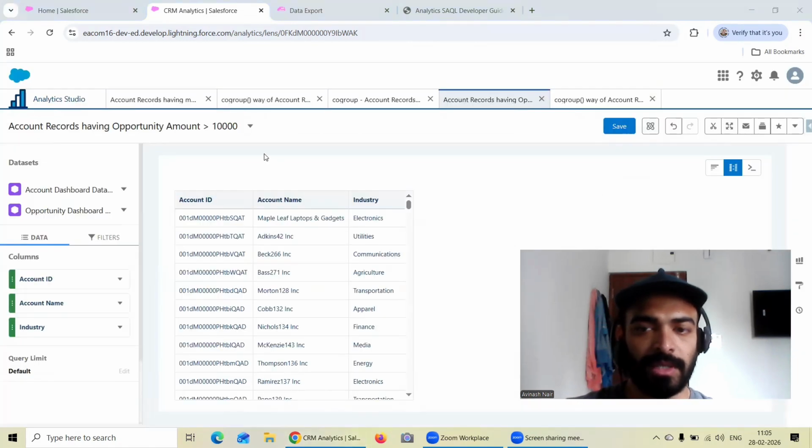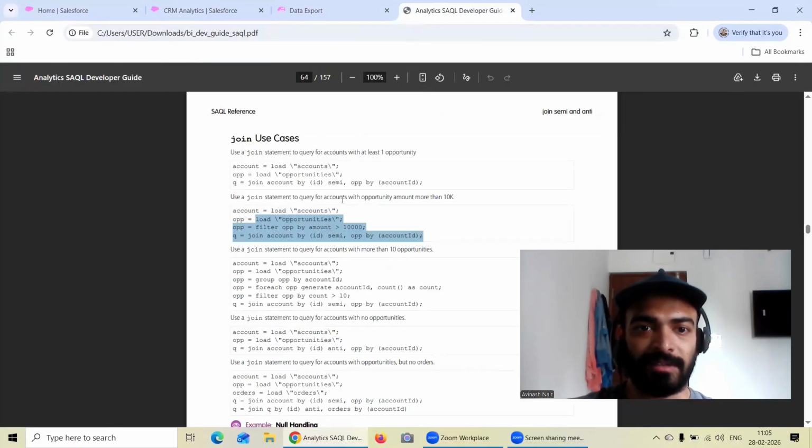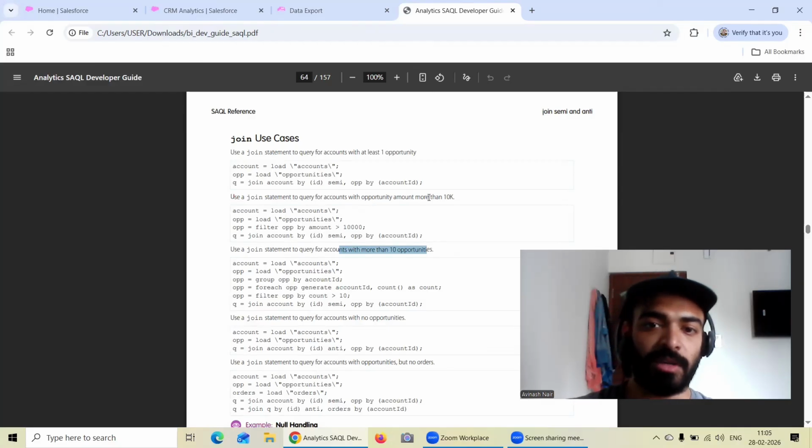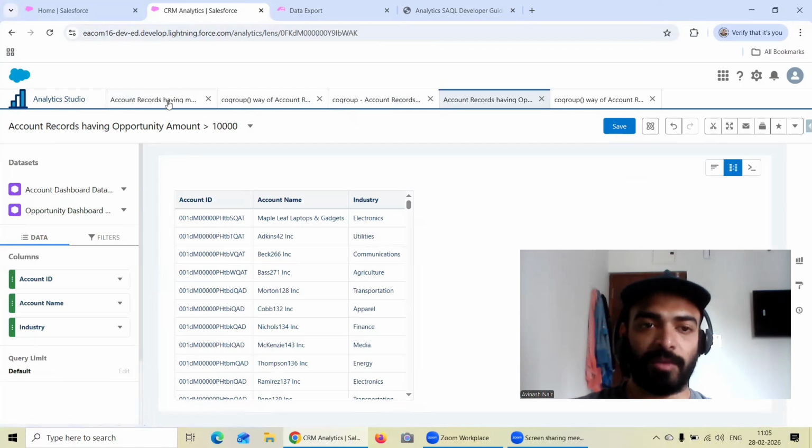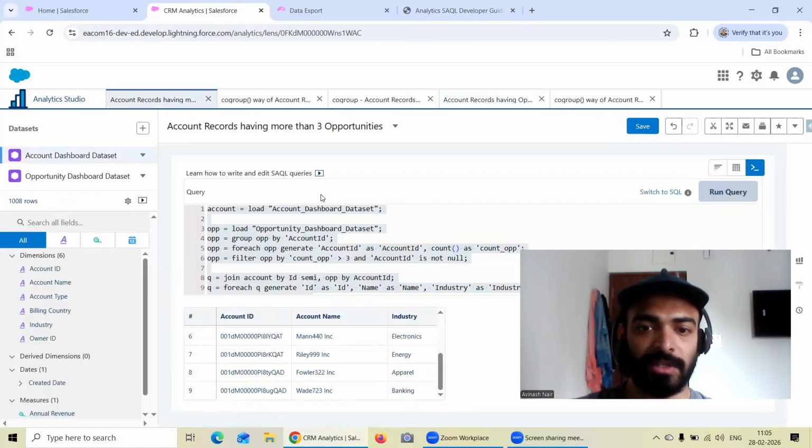Okay, so yeah, that is all about this semi-join. I think with this video, we conclude the concept of semi-join. So we covered all these scenarios. For example, with the help of semi-join, how we can find those accounts which have at least one opportunity, how we can find the accounts which have more than 10 opportunities. Like in my case, I took more than 3 opportunities, of course. How we can find accounts with opportunity amount more than 10K. So we did all those things with the help of semi-join, right?